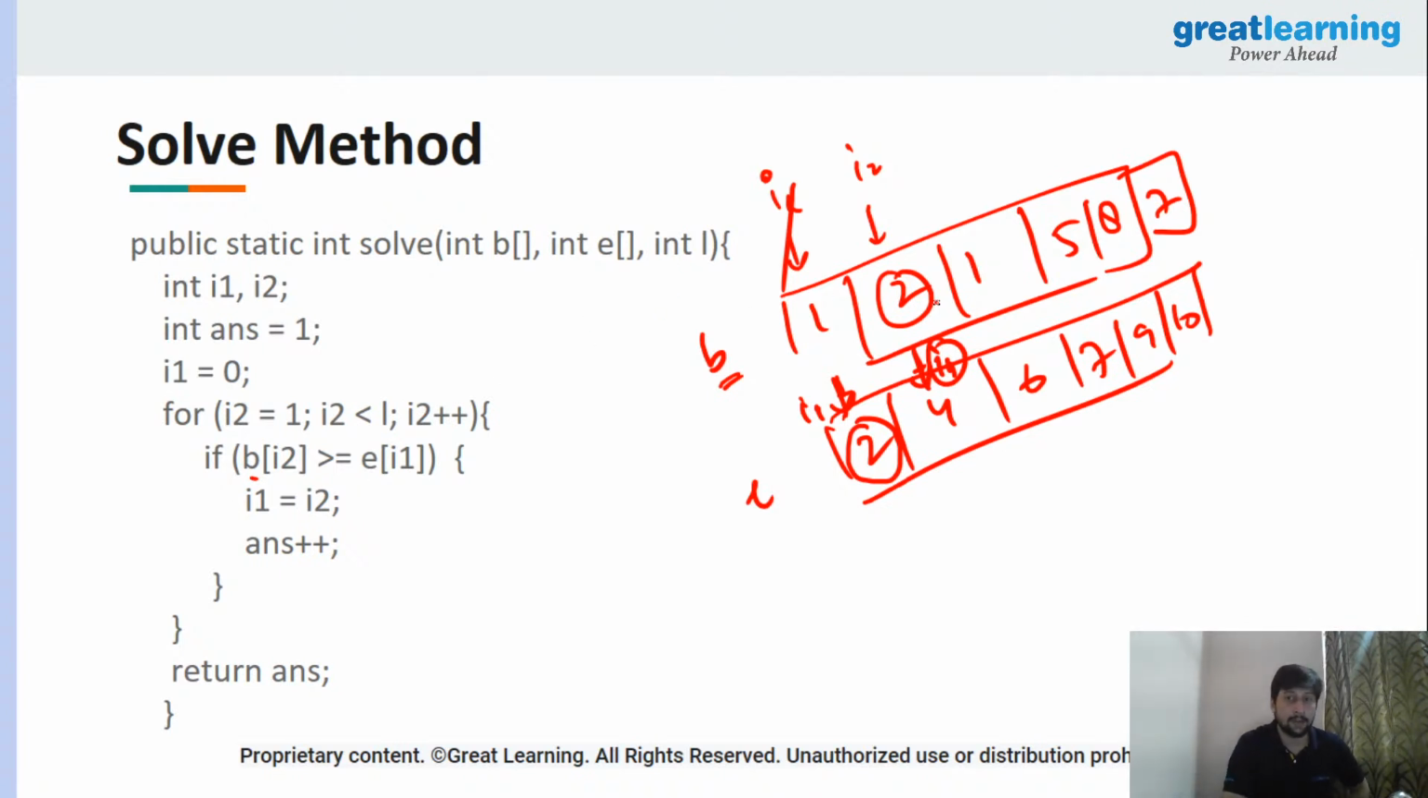So now the same thing we are doing, we are updating our I1, and our answer, because we want to calculate the number of activities that we can solve, okay. We updated our answer, and our answer is 2. So we can solve this, we can solve this. Now once we are out of this, we are updating our I2, so I2 will be here.